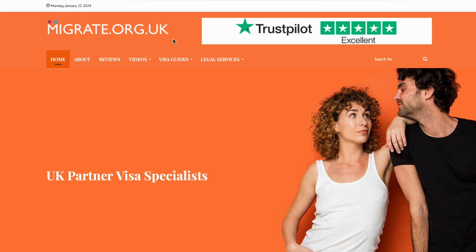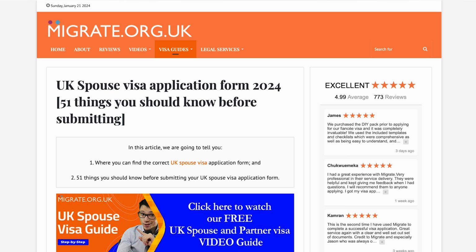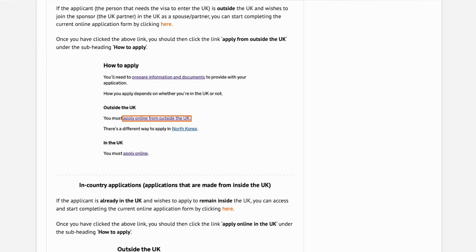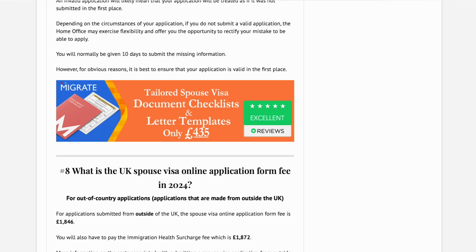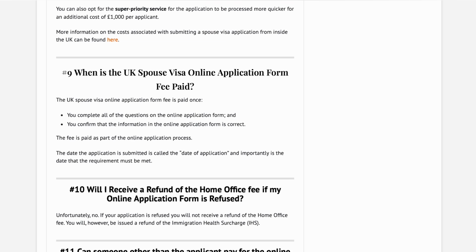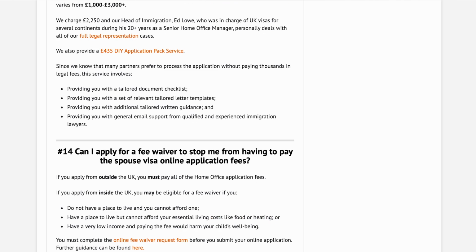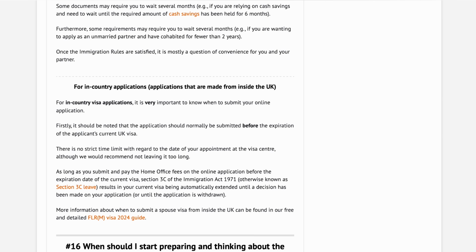For more information about the UK spouse visa online application form, we've written an article on our website migrate.org.uk which discusses more than 50 things that you should be aware of before submitting the application and also covers commonly asked questions about the online application form, so we will leave that discussion there.